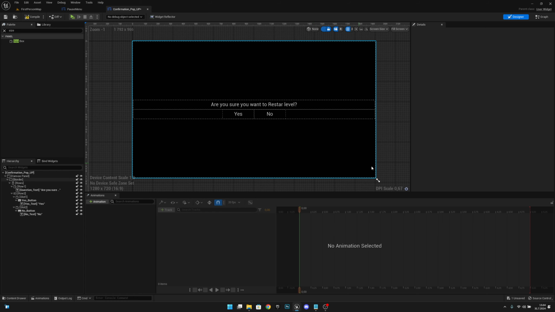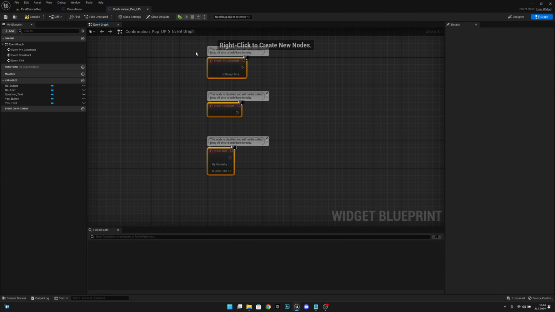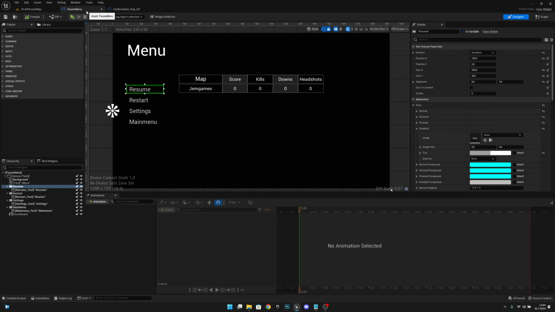So the next thing we want to do is go to the graph. We want to delete everything from here. We want to compile, save all, and now we want to go back to the pause menu, and we want to go also to the graph.